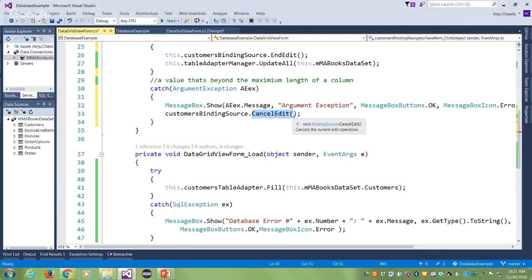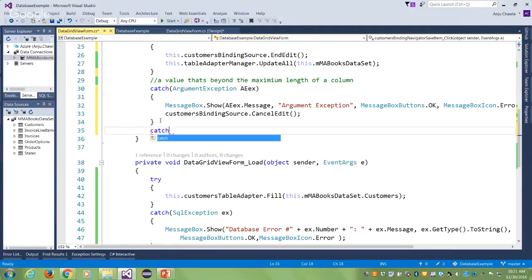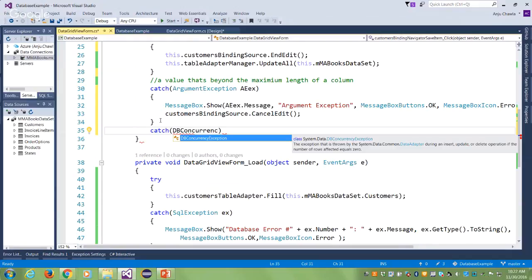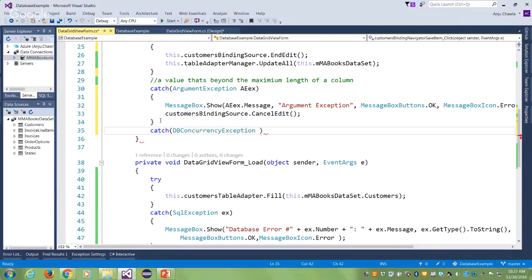Okay, so this is one catch. You could do as many catches as you like. You can catch another exception. Oh, this one is an important one. Let's definitely add this one, and I'll show you how it works. To take this exception, DBConcurrencyException.